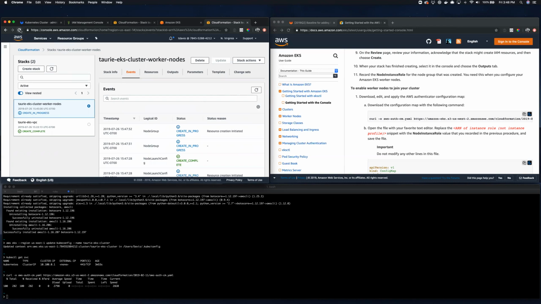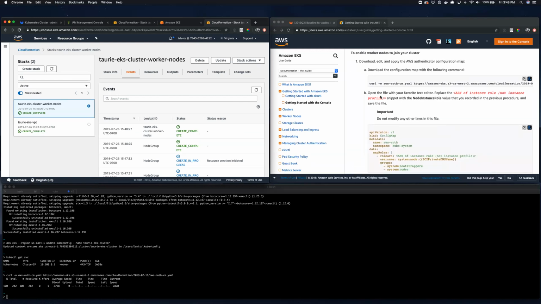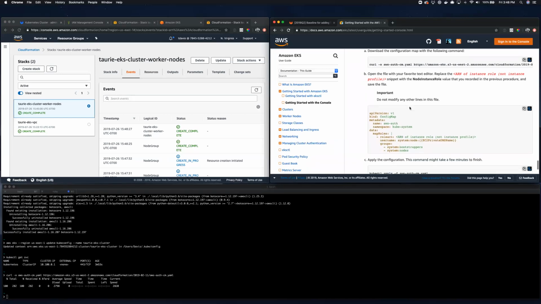Still going. This takes a while. Awesome, finished. Cool. So it looks like now I can move on to this next step that tells me to open the file with your favorite text editor.